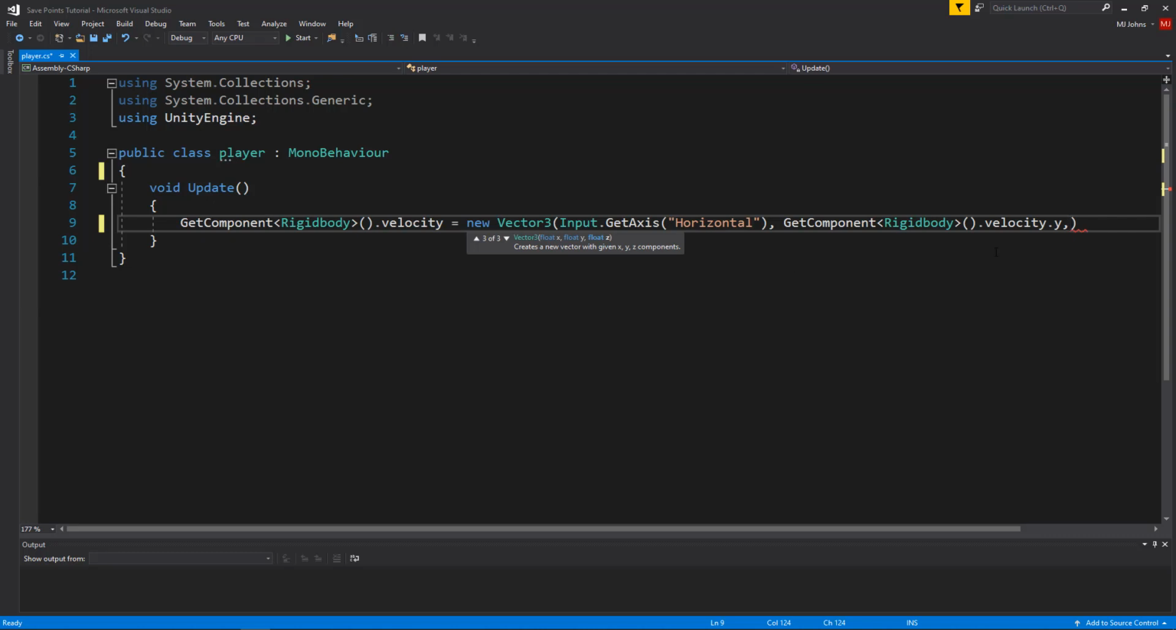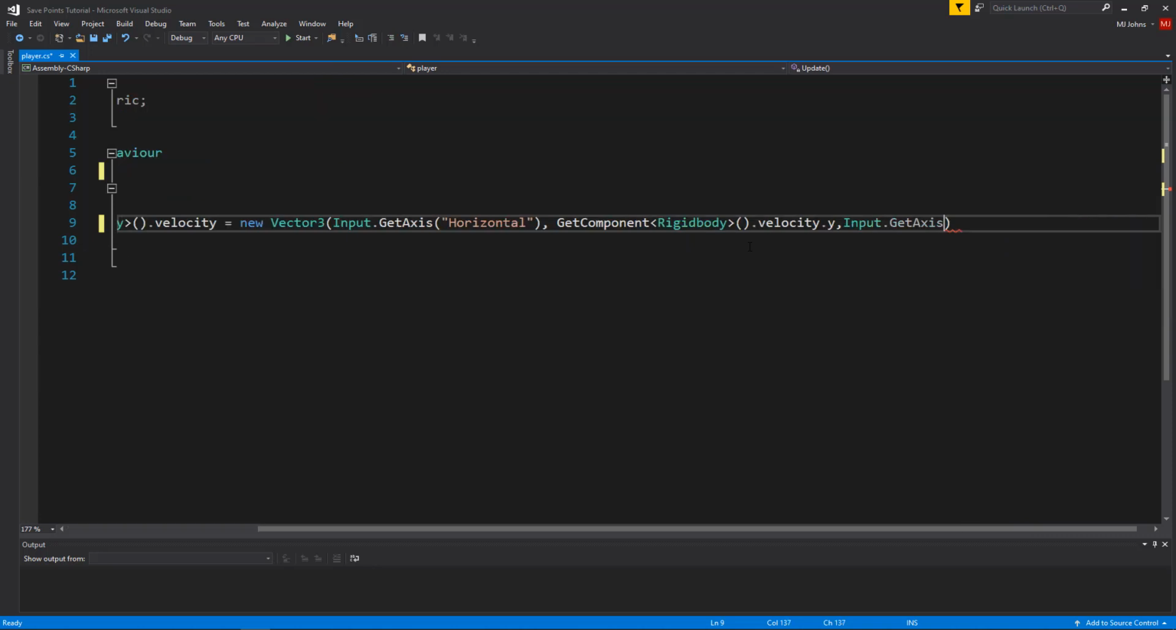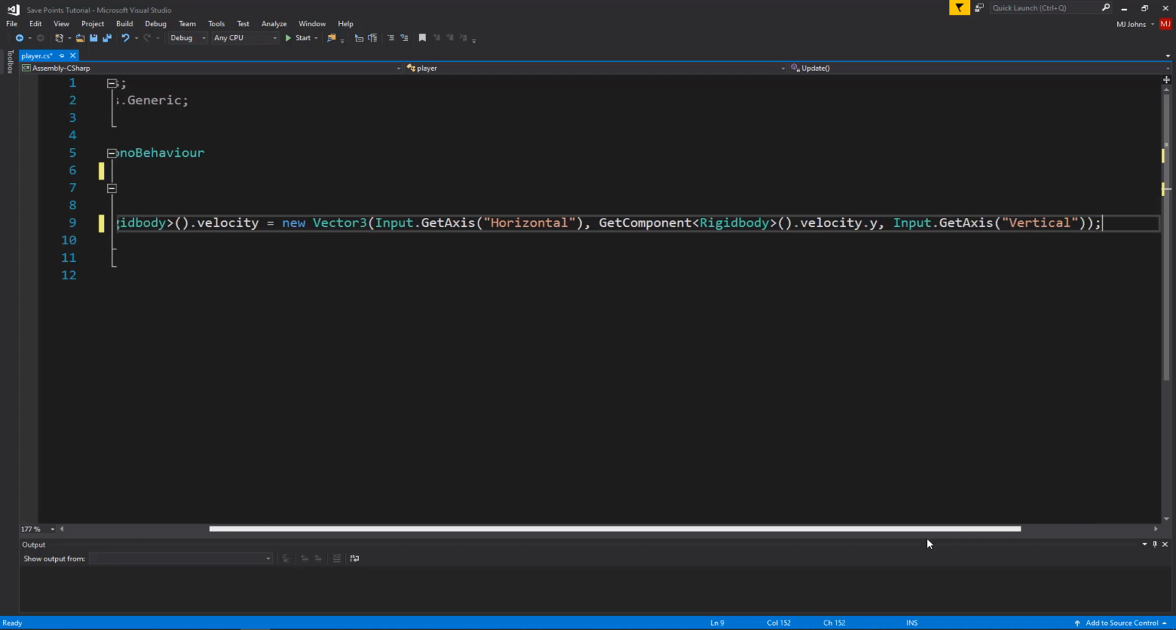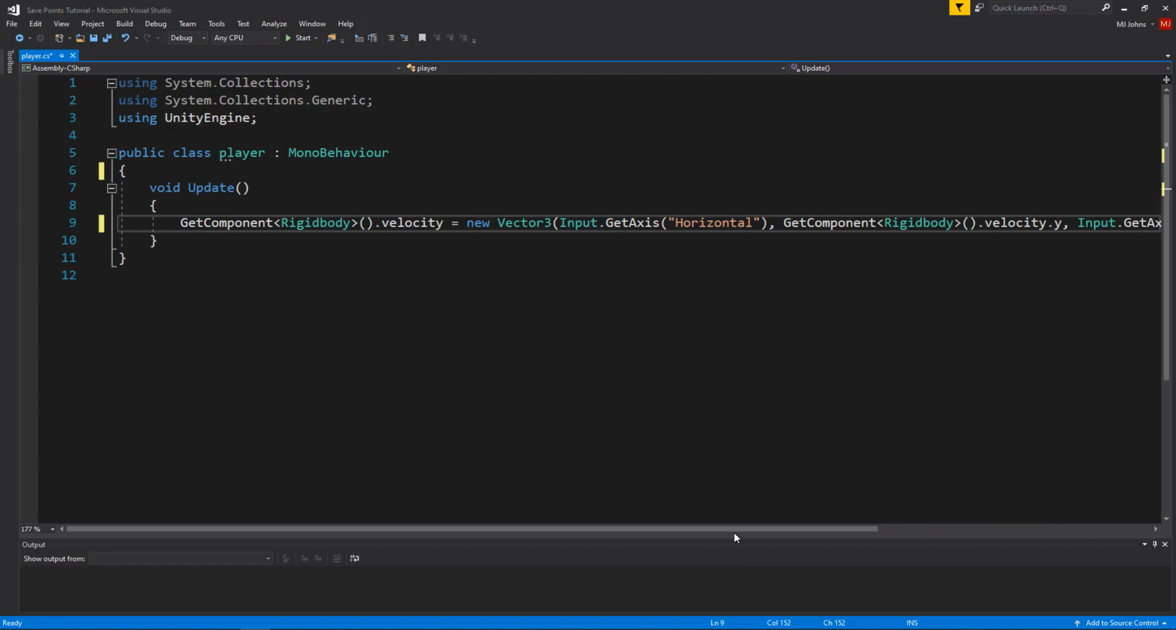Now my z axis is actually going to use the other input. So this would be the y axis on the joystick or the up and down arrow keys on the keyboard. And this one is called vertical. And now this is a real simple player movement.